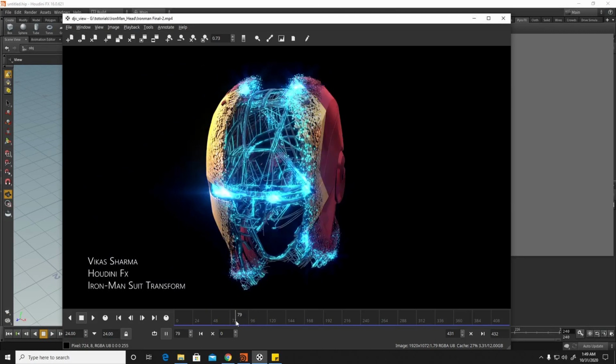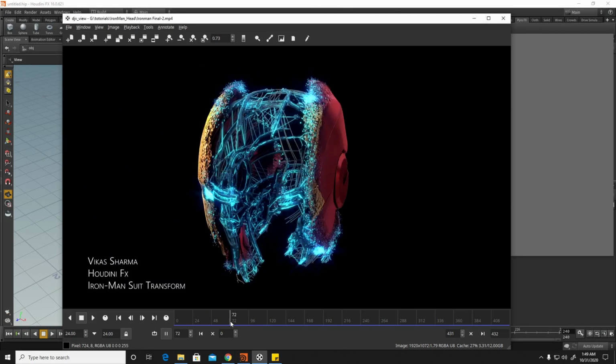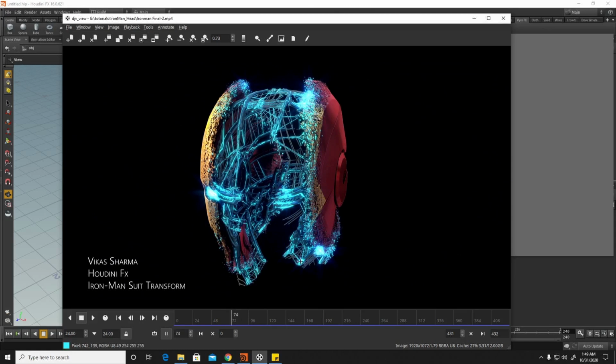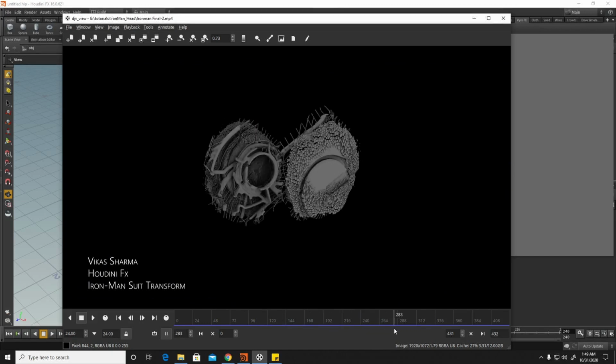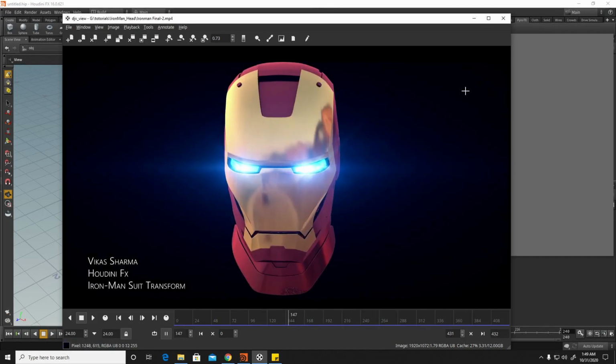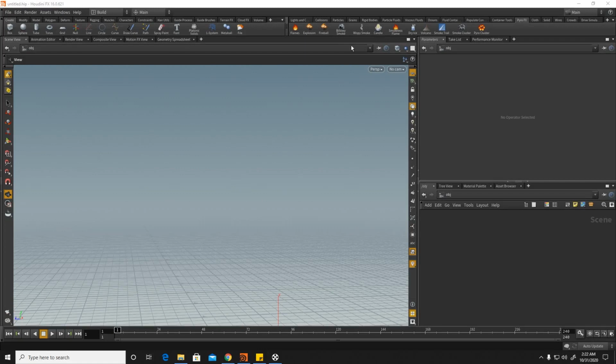So you can see here there are several layers of effects. There is an outer layer of shield, an inner layer of thick circuit, and some more glowing circuits and some more thin circuits. We will build it all in Houdini and render it in Maya. So let's start and make it.